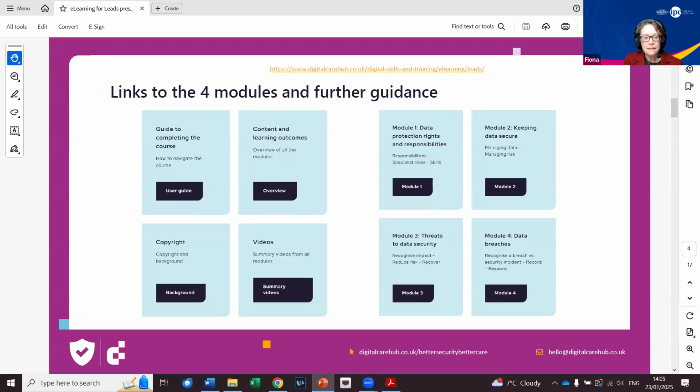The second module, keeping data secure, is about your role in managing information within your organisation and understanding how an organisation can protect people's rights by managing information security risks. The third module is all about threats to data security, so knowing how to be better prepared and recover quicker in case of a cybersecurity incident. So that third module is all about cybersecurity.